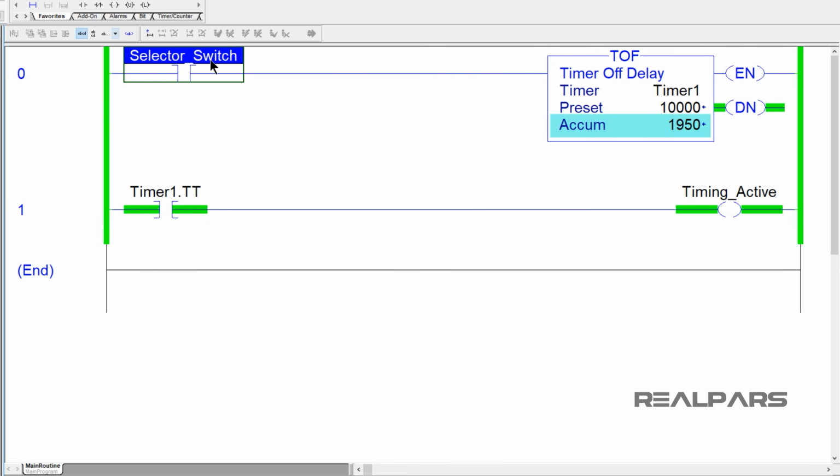If you turn on the selector switch before the timer is done timing, the timer accumulated value will reset back to 0. The timer enabled bit will turn on, the timer timing bit will turn off, and the timer done bit will stay on.